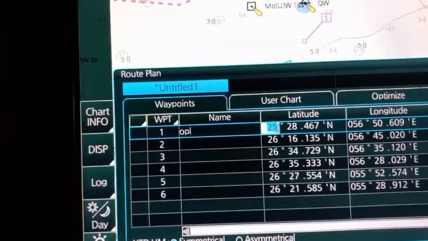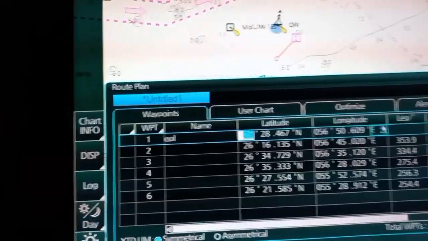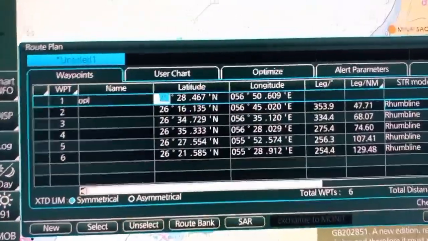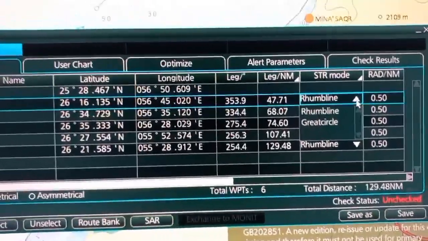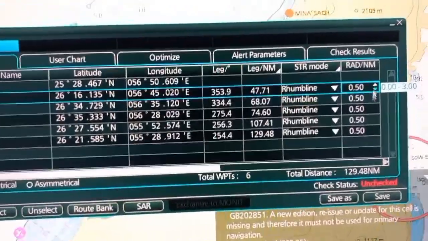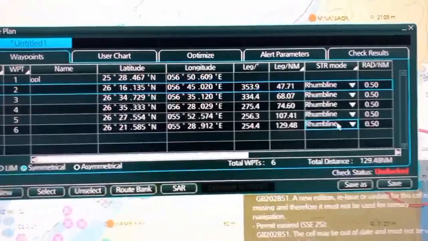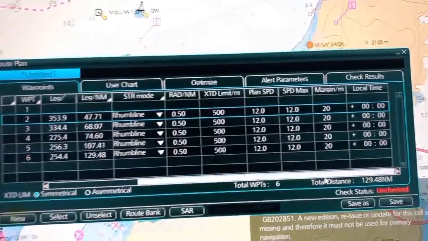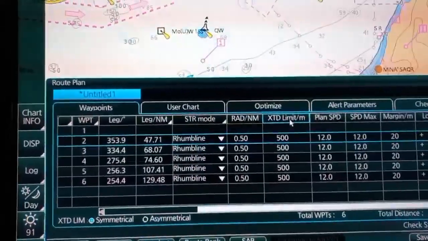Click on the position, then you can change it using the keyboard. And also the route line you can change, the STR mode you can change. This is the turning radius, also you can change. A lot of information is available. You can change according to your passage.